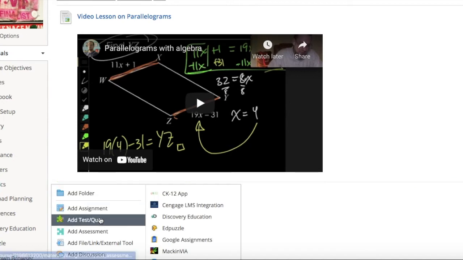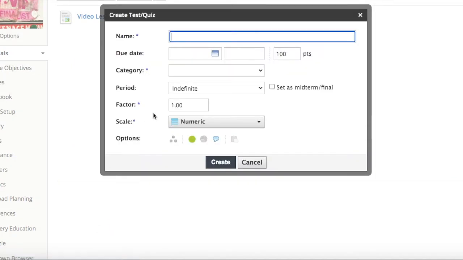So let's go ahead and add the assignment now for parallelograms. Let's make it like 5 points.